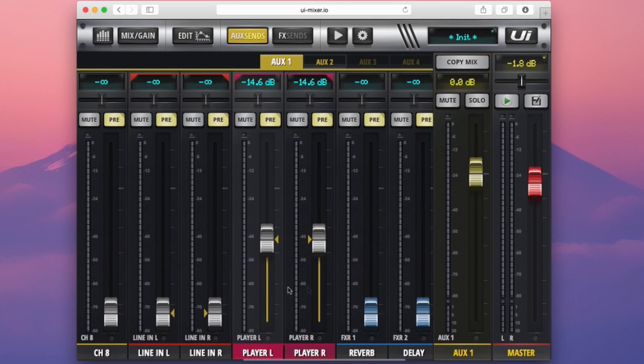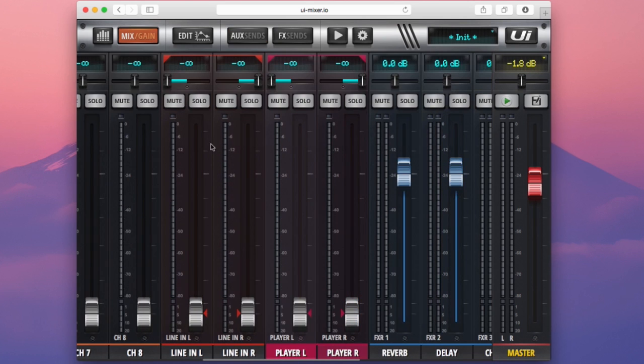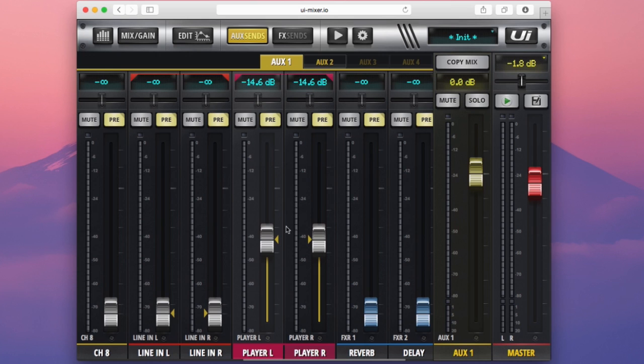At the moment, as these are pre-fade, it doesn't matter where these faders are set, my musicians are still going to hear my USB player. So what I can do is I can set these sends to be post-fade. So you see that? They're green. Green fader glow. Everything's cool.